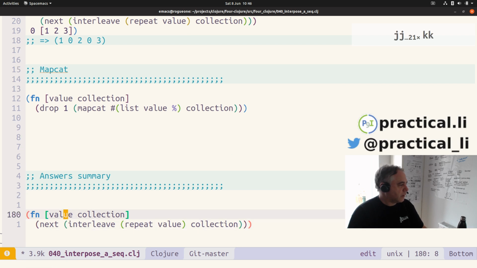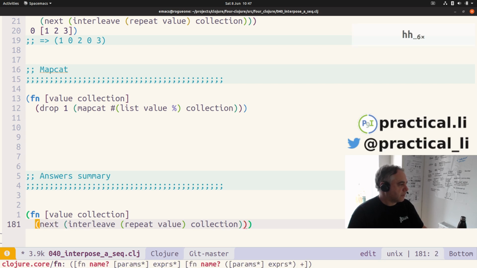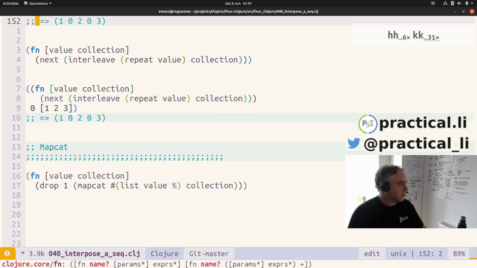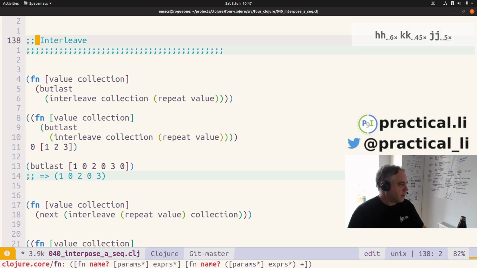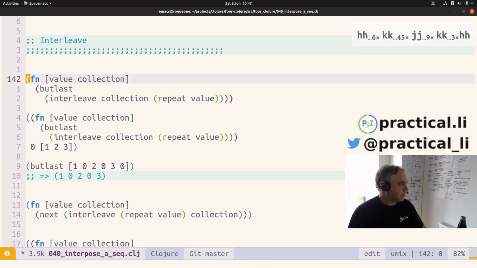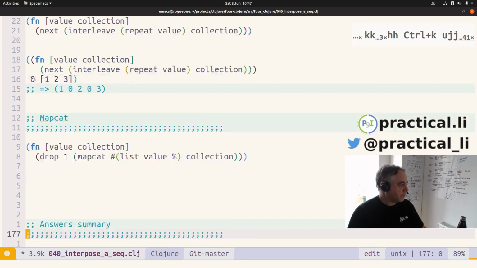I quite like the next interleave. I think this is quite nice, and the butlast I think is quite an okay solution here. I don't think there's a perfect solution, but I think these two are the ones I enjoyed the most, or the ones I'm happiest with.